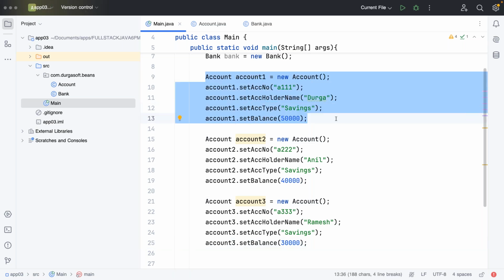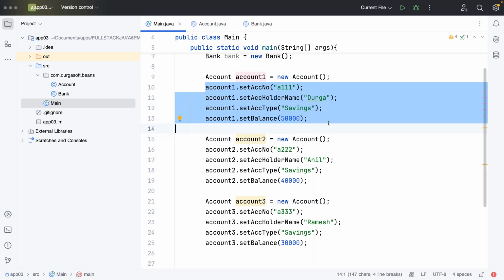In the Account class only four properties are available. It's okay, I can manage it. But in the Account class, for example, if 10 properties are available, how much big code do we have to write? Creating three accounts means how much code we are going to provide, more and more instructions. So I don't like to write set account number, set account holder name every time like this. As an alternative, I'm going to take one constructor.